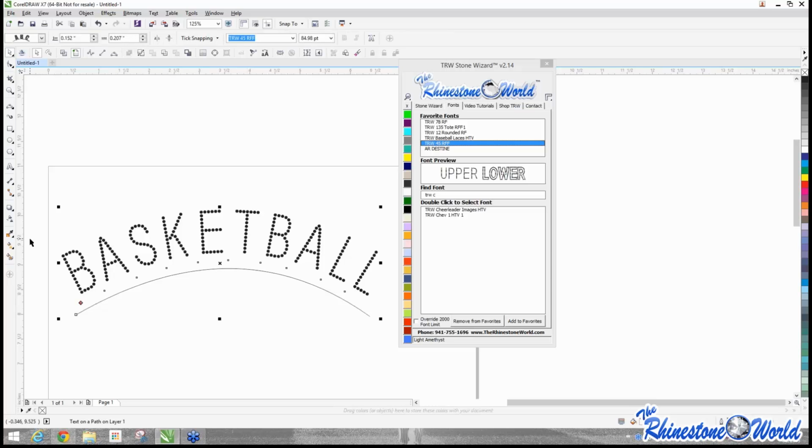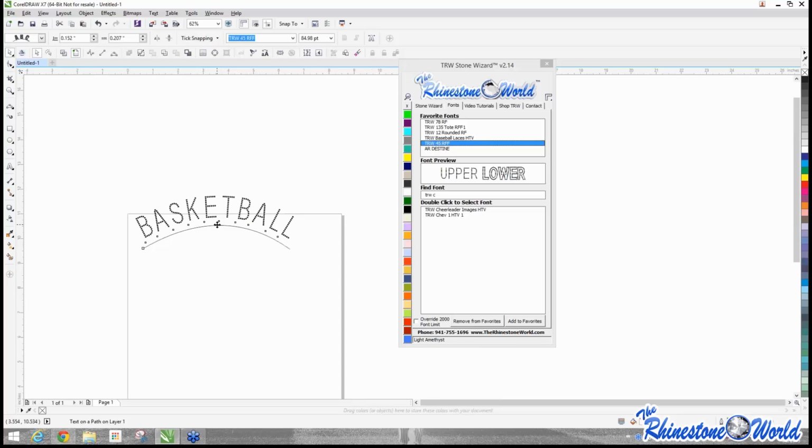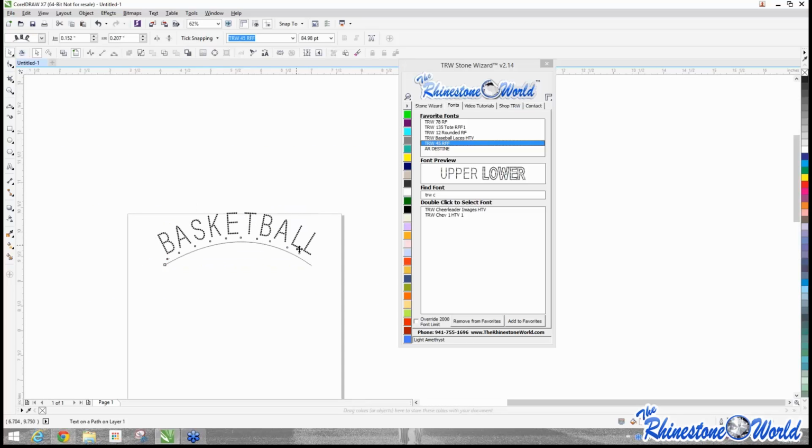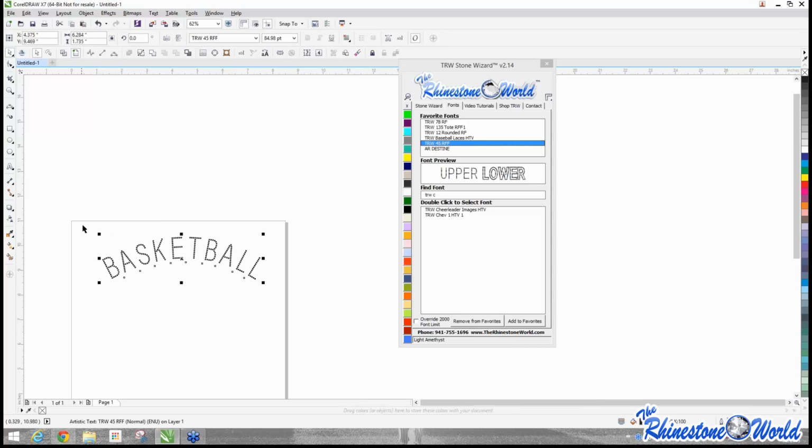And now notice if I click once, it actually selects the whole entire thing. So I can go up and it's going to select the whole entire design, which I do not want. What I want to select is just that path right here. So I'm going to do another left click, and there it is. So now I just selected the path. I can hit delete, and it's gone. So now I don't have a path there. All I have left is my basketball word.